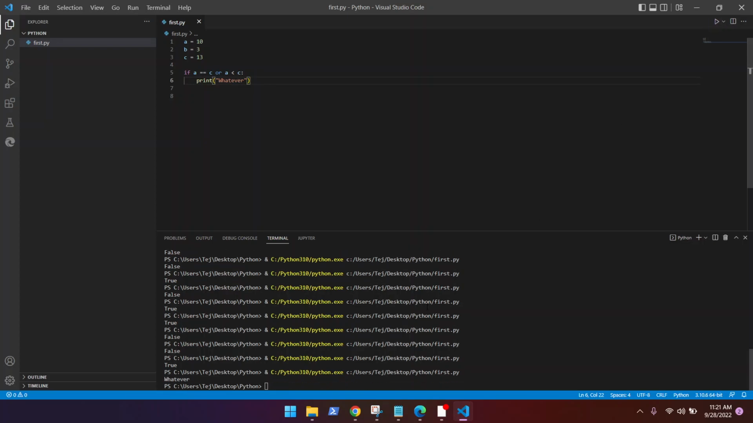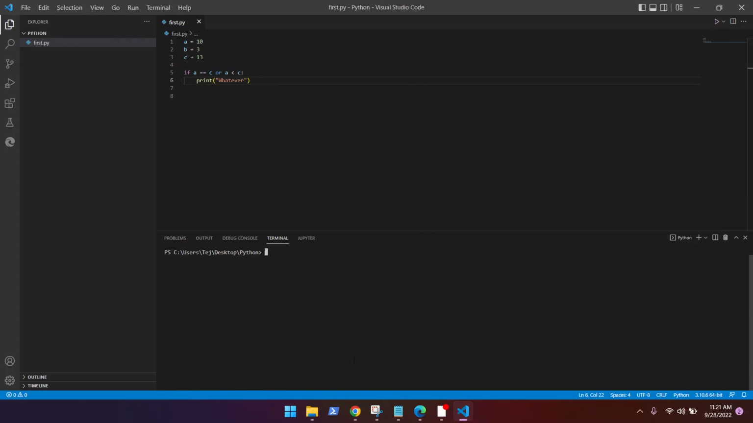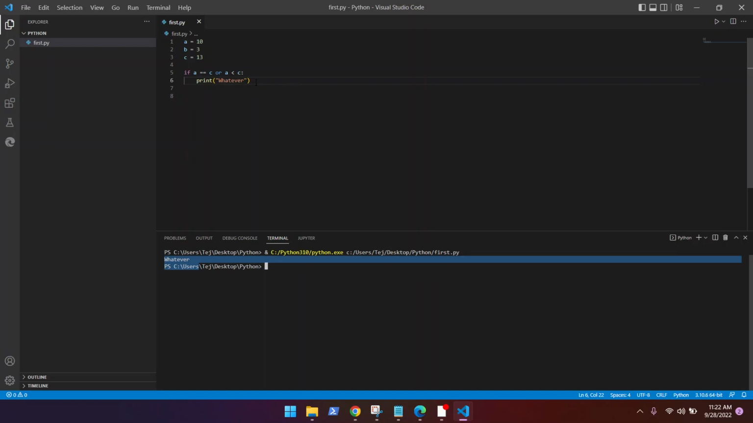Let's see the output of this. I will clear the console. See, it has printed whatever. But why has it printed whatever? First of all, it is checking the first condition, and we have already seen this operator.